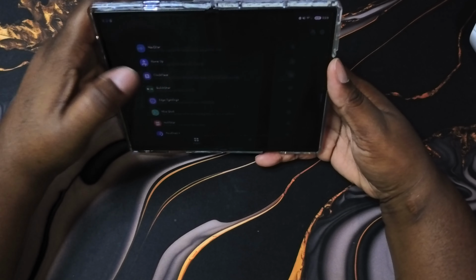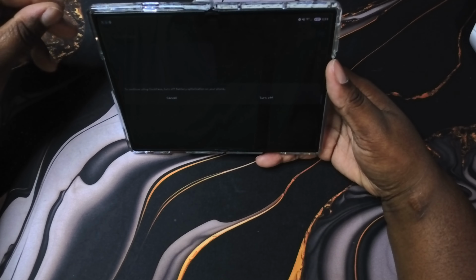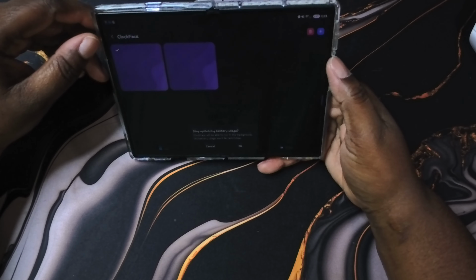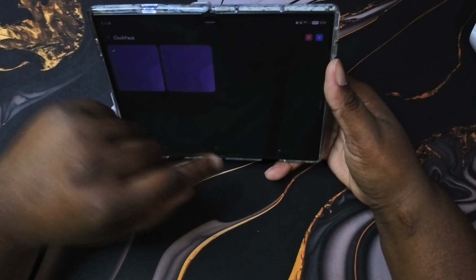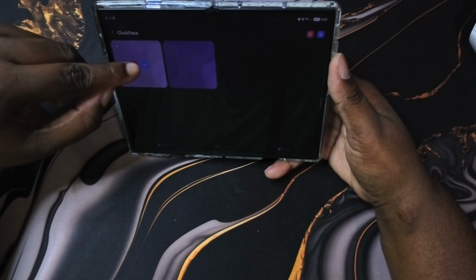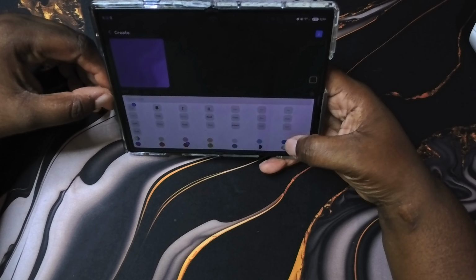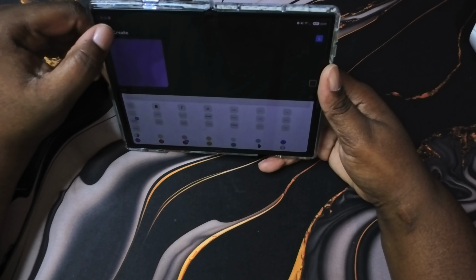Now you get clock faces. To continue using clock face, turn off battery. Okay, clock face pretty much just lets you change to different clocks. If you want to come here, you can hit edit and it'll give you other kinds of little fonts you can use for your clock.